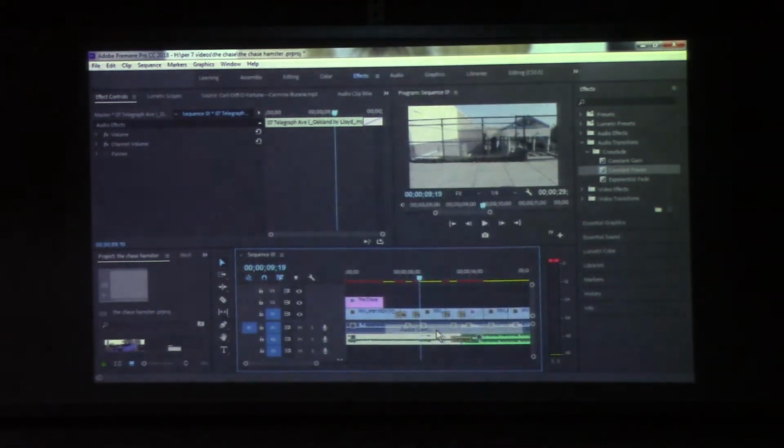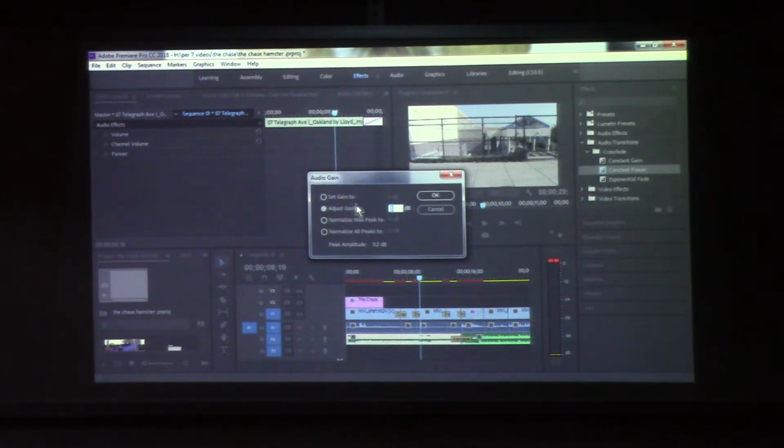So I'm going to click audio gain, and I'm going to adjust the gain. I can go negative values or I can go positive values, right? Negative or positive. So I'm just going to go like -10. I like to work in steps of 5 to 10, and test it. Still not quite enough? Okay, go 5 more. Still not quite enough? Go 5 more. But -10 is usually a good starting point for me.